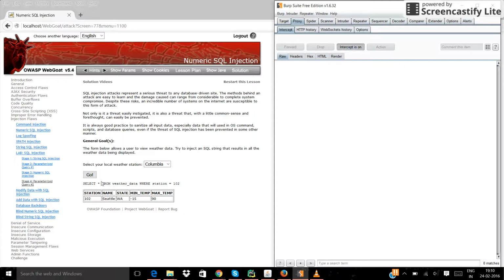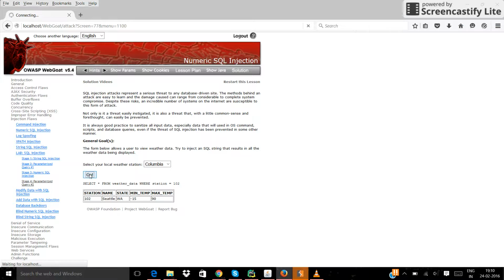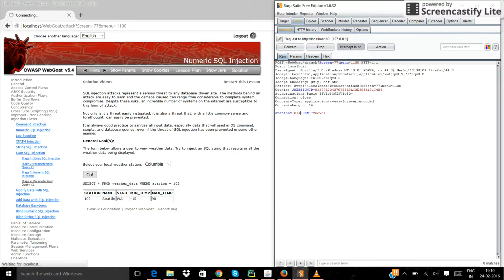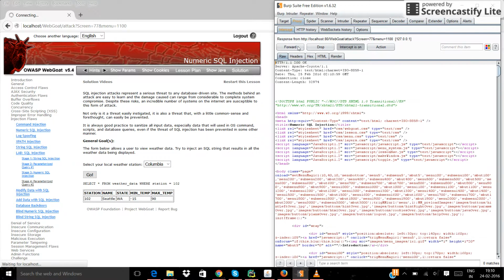Let's keep the intercept on. Again, let's enter Colombia. Let's go. Now, as you can see, we have got station equal to 101. So now we insert or 1 equal to 1. Now what happens is 1 equal to 1 is always true. And we send this to forward.